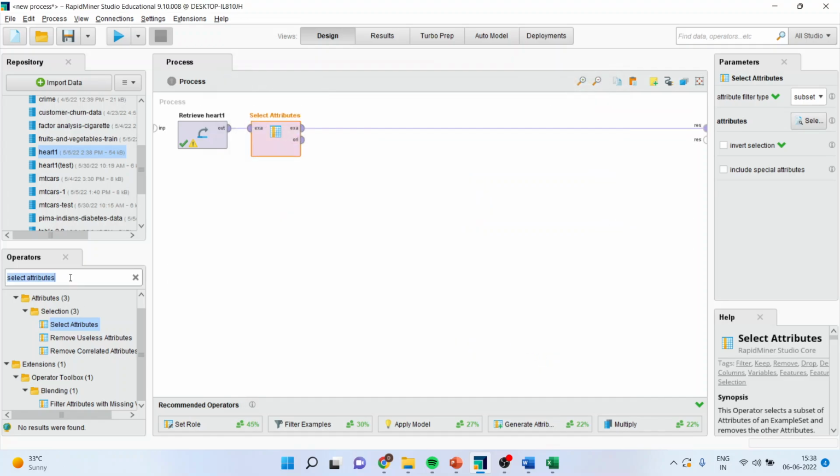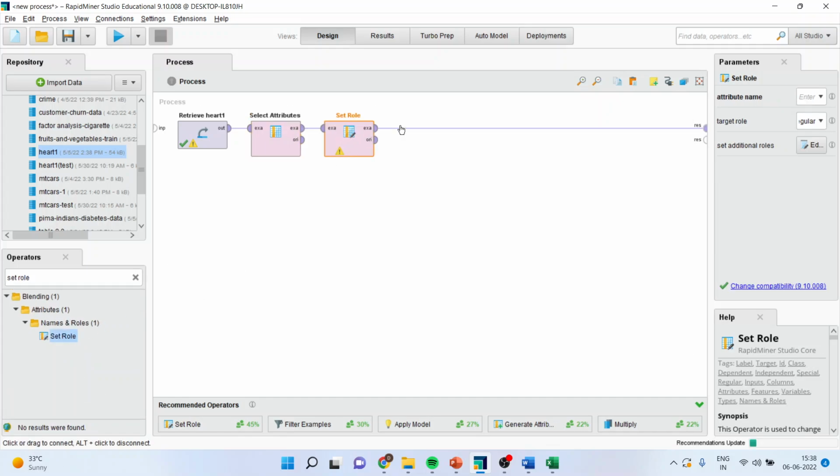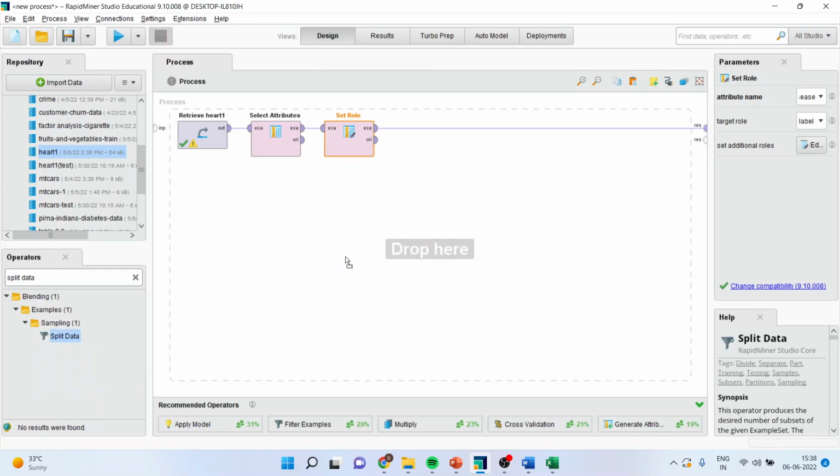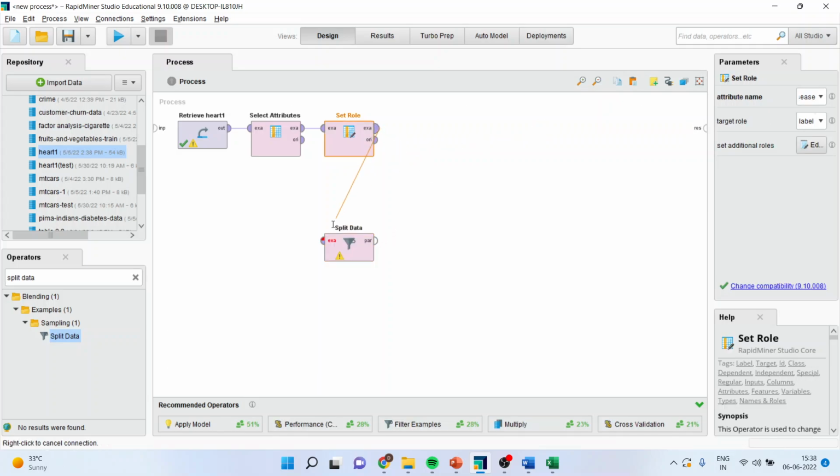Now I'll have to set the role. I'll drag it and drop it here. Here I'll have to specify which is my dependent variable. So the heart disease, I want to classify the heart disease. Make sure that the target role is label. Next thing which I would do is split the data. Now disconnect this and connect it with the example. Now one of the splits will go into the training data and another will be the testing data.